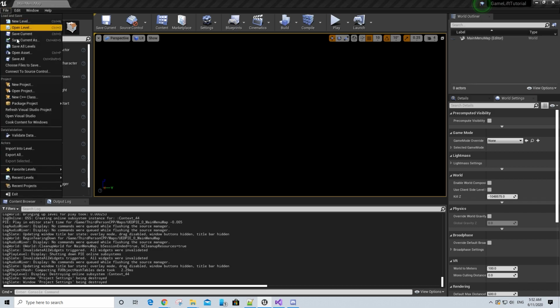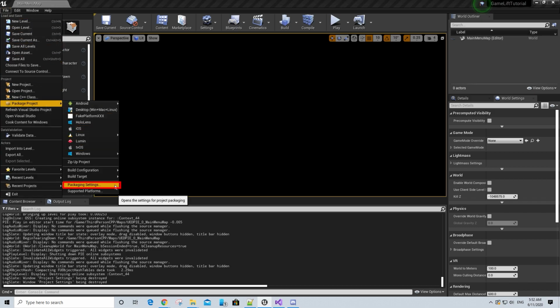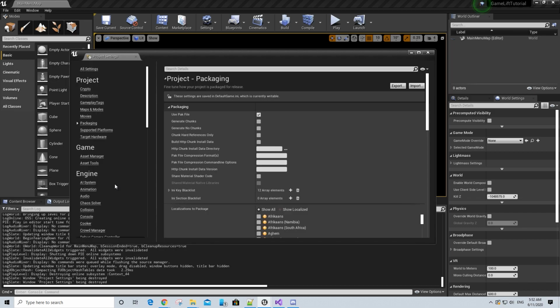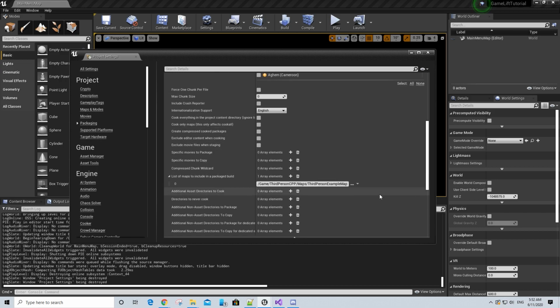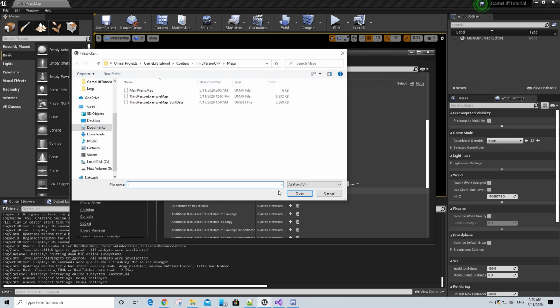So go to File, then Package Project, and then Packaging Settings. Scroll down to where it says List of maps to include in a package build. If you remember from last time, we already have the third-person example map, since this is the map used on the server. Let's add another map, the main menu map. Click on this plus button by the array elements, then click on the 3 dots in the new text field, select the main menu map, and then click on Open.